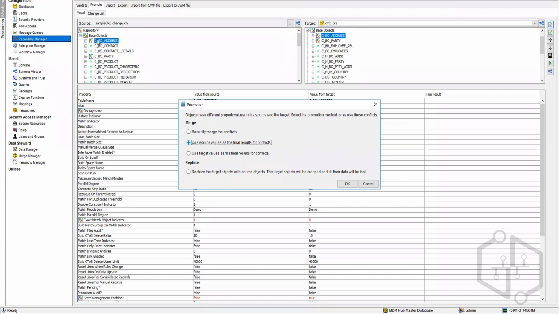Source value means if there are any new attributes, they will only be added over here. It will not delete the values or the column names. We use this for how many things? For your first two things, your base objects and your SAM securities, this is where you use source value as the final result. For all the other things, there is no data stored over there, that is only configuration.